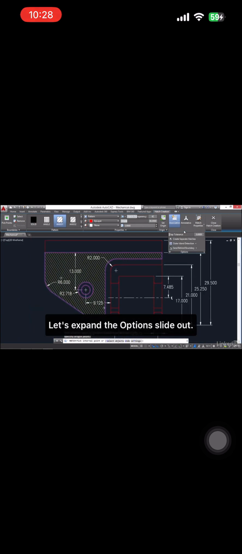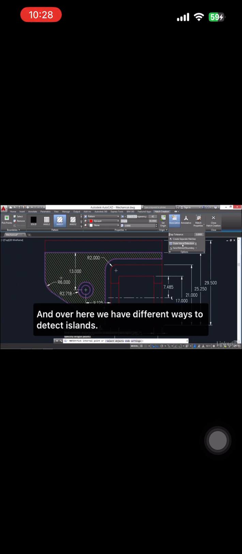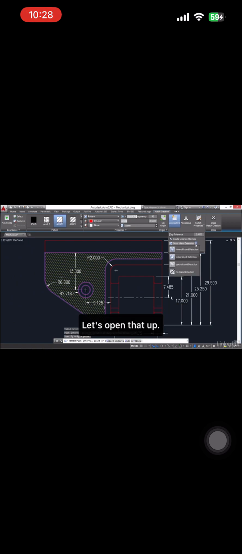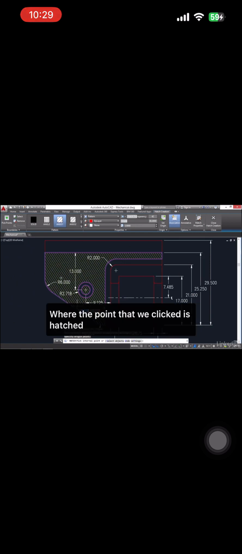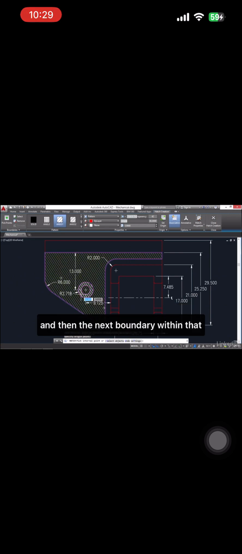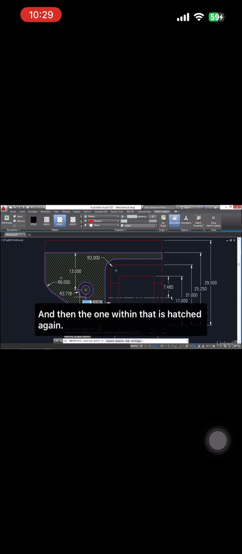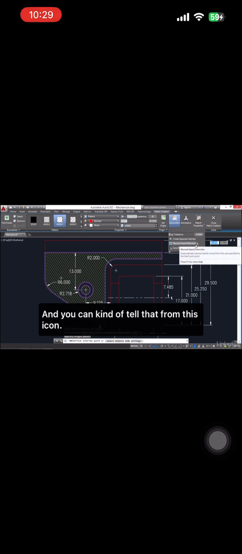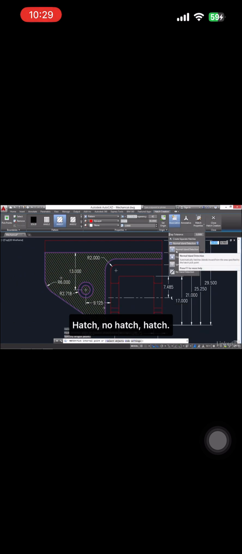Let's expand the options slide out. And over here, we have different ways to detect islands. Let's open that up. Normal island detection works like this, where the point that we clicked is hatched, and then the next boundary within that is not hatched, and then the one within that is hatched again. And you can kind of tell that from this icon. Hatch, no hatch, hatch.